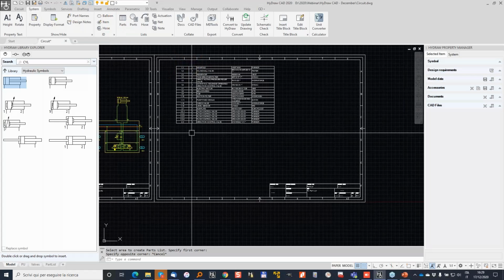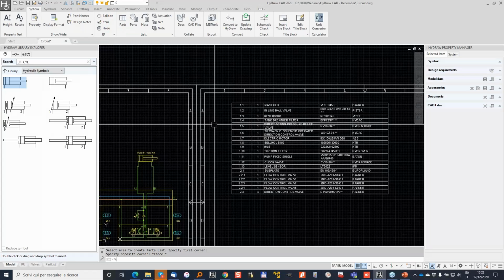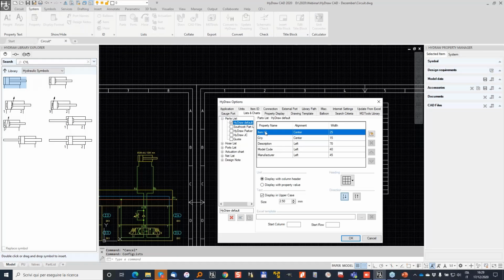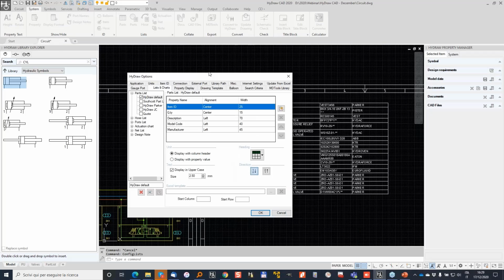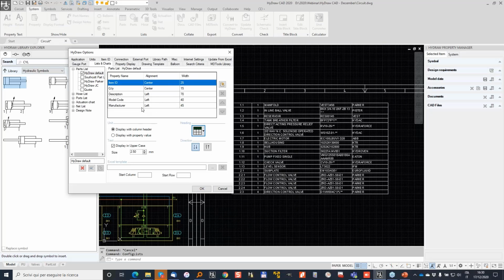And that's my part list. If I go back to the configuration of the part list, and I go to the list and charts, as you can see, you can define which styles you want for the header. In this case, I had unselected it yesterday to make a test. So actually, I want the header.